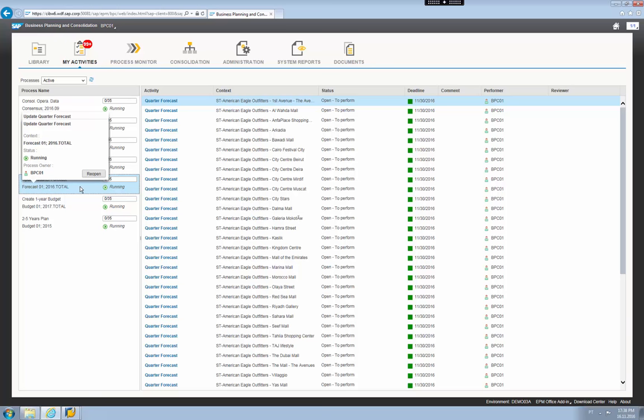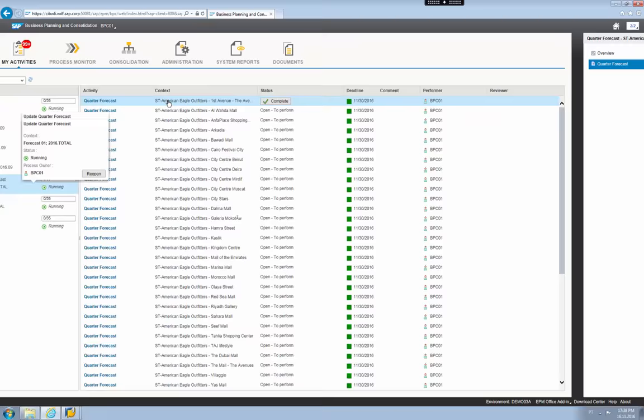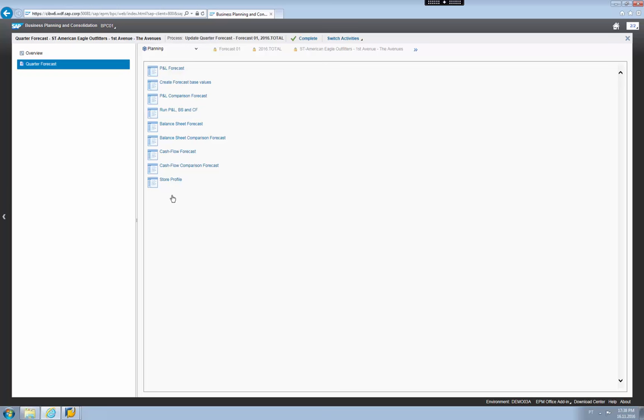Okay, so let's do that. Let's imagine that we will be on this process, the second one, Update quarterly forecast, and we will do the update quarterly forecast for the first store, the American Eagle First Avenue. So if I go in, I see a number of artifacts again to help me plan my P&L, balance sheet, and forecast, right?